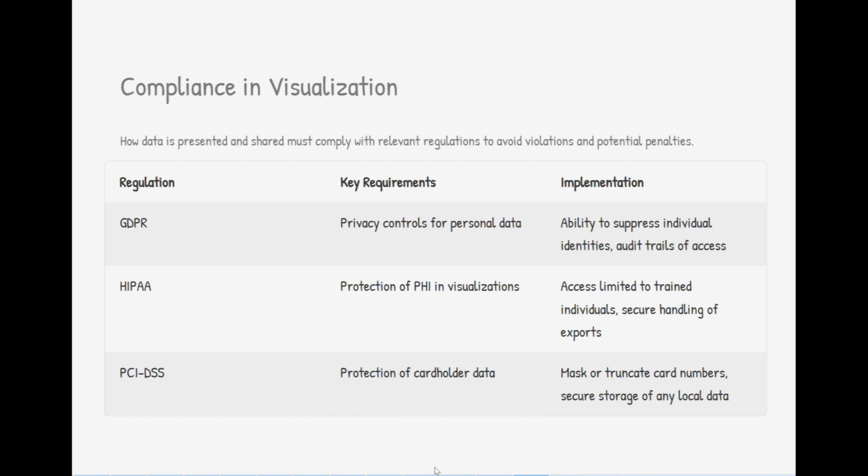Hands. Mask or truncate if absolutely necessary. The BI system itself shouldn't store cardholder data locally unless it's fully PCI compliant, which is a high bar. Strict access control, monitoring, logs.